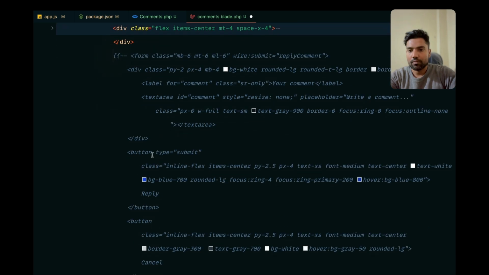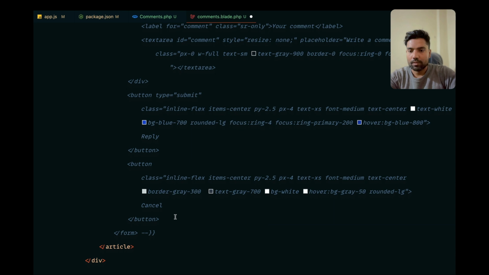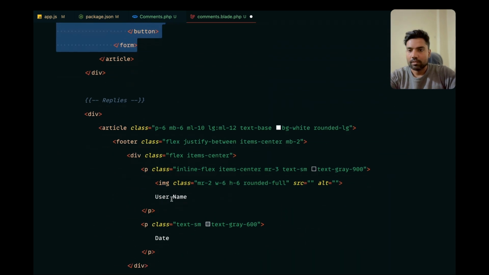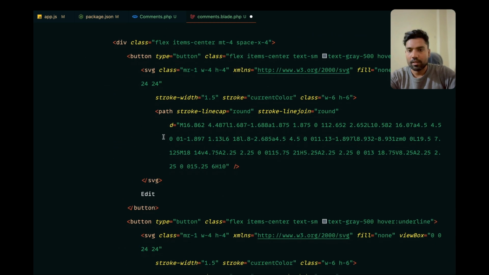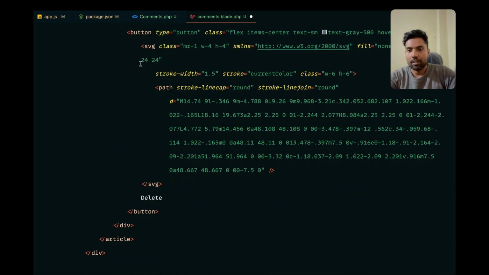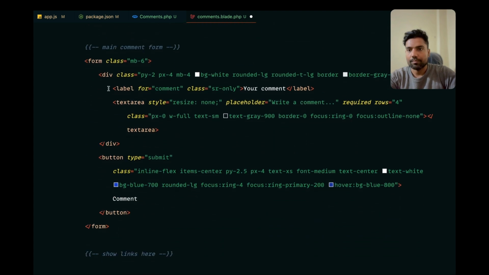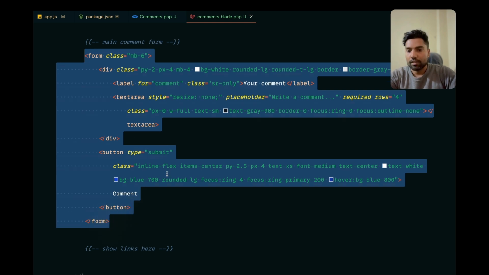Here we have this form, which I have commented out for now, but yeah, let's go ahead and uncomment that and let's look into the design. And we have the replies here, which has the comment body, and again the replies also have edit and delete buttons. And we have the main comment form where the user can go ahead and make a comment. Okay, so let's save that.